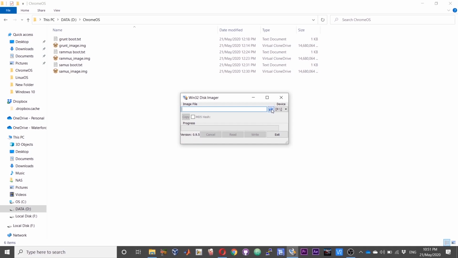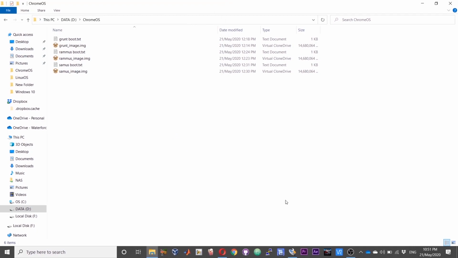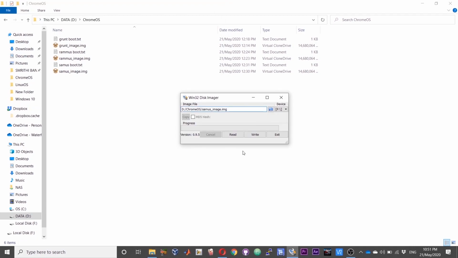Click on this folder icon over here and then choose the image according to the CPU as I just mentioned. Then choose open and then choose write.